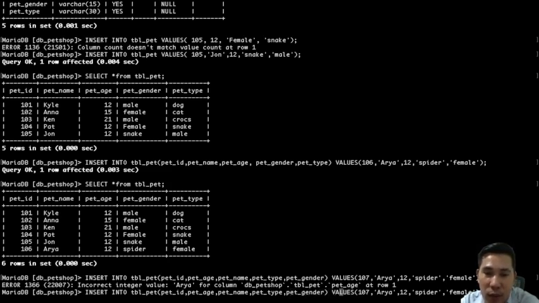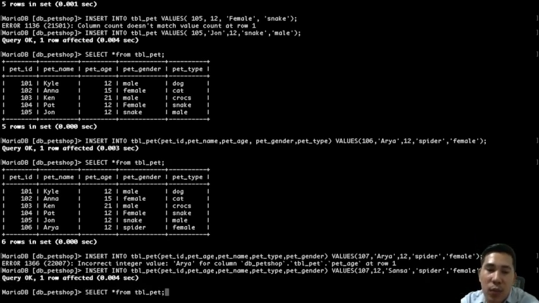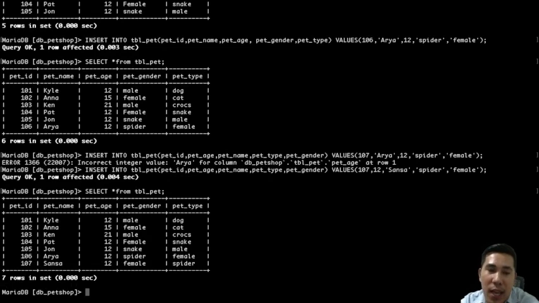So 107 pet ID, that's okay, but with the pet name we have age, and then I have here the name. So let's say Sansa. And then for pet type, I have the spider and then the female. So if I'm going to invoke this SQL statement, this would, of course, process it.